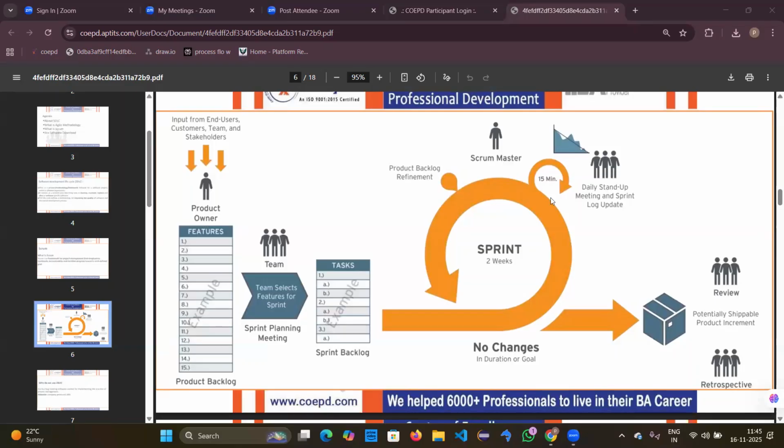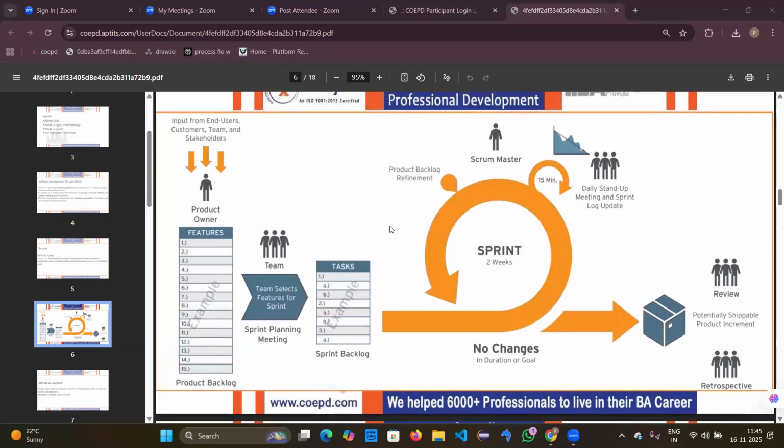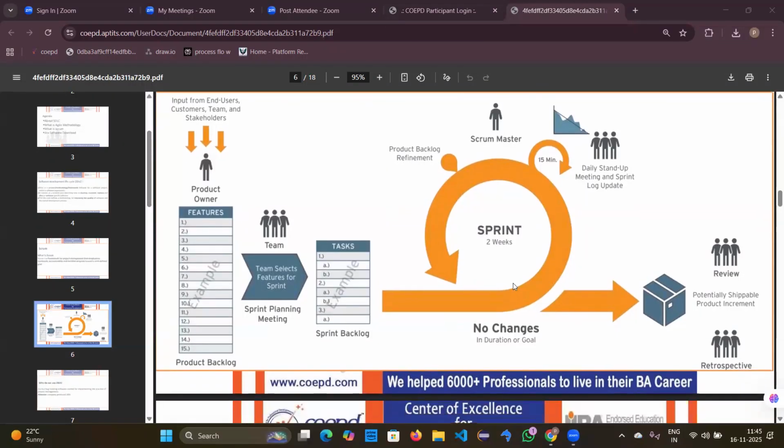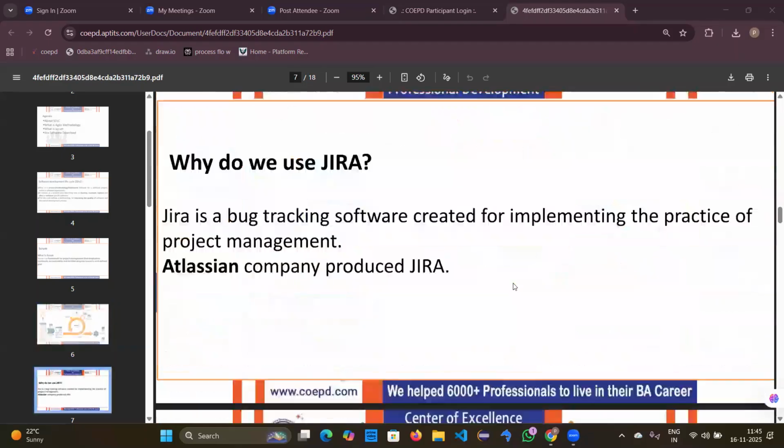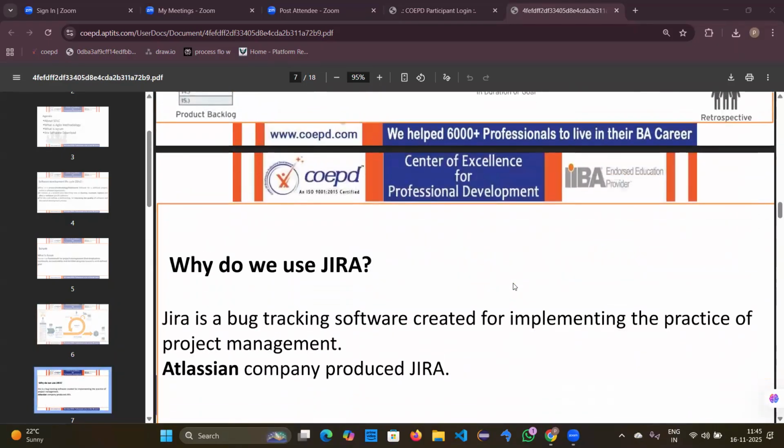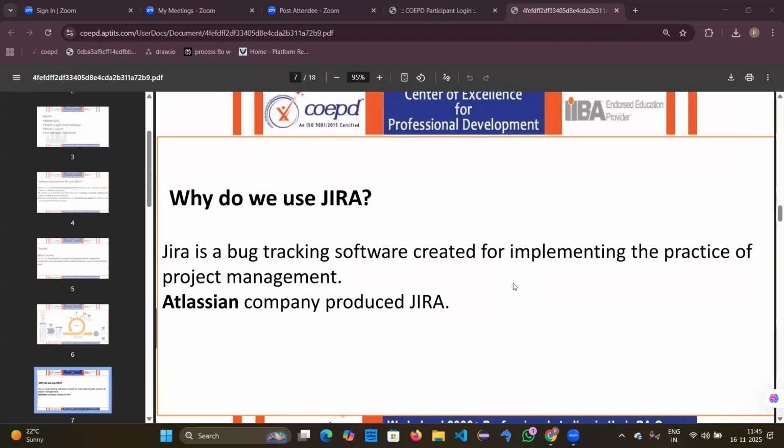So once this process is done, then we'll go into next. Okay. So this is all about the Scrum, the process that the team will be following in the overall Scrum. So to manage all these processes in the Scrum, like whatever the things that I told you, we will be using this JIRA tool.